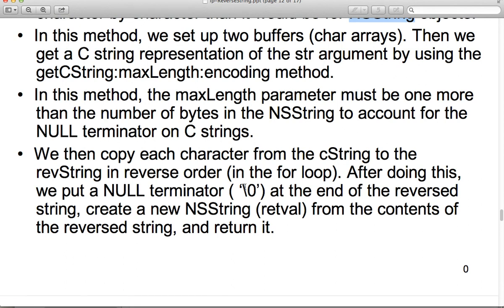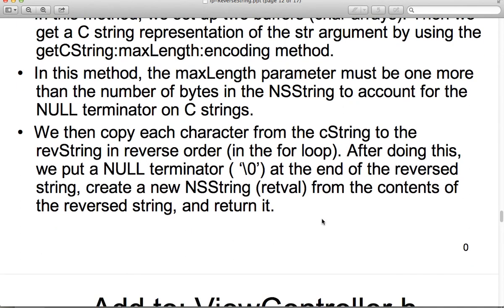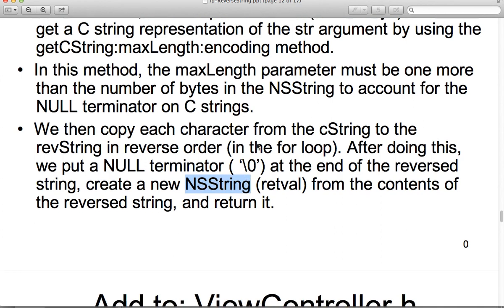Then we copy each one of the characters from the C string to the reverse string in reverse order in the for loop that's in there. After we do that, we put the null character at the end of the string, and then we create the new NSString from the contents of the C string that we have that we returned.